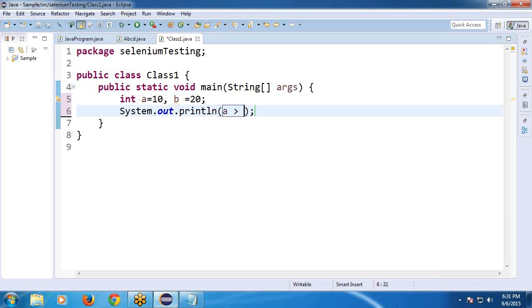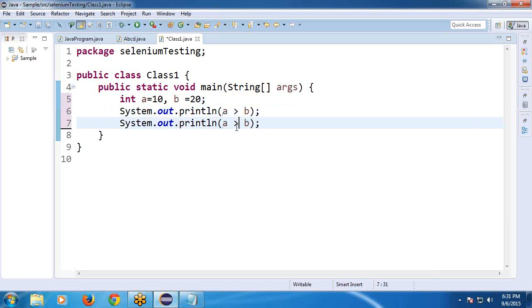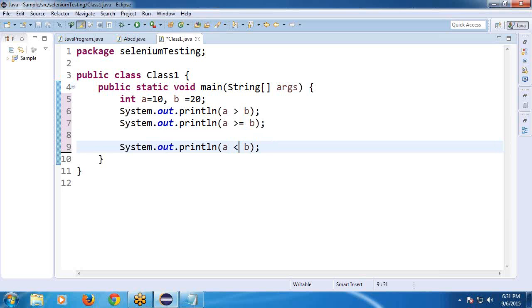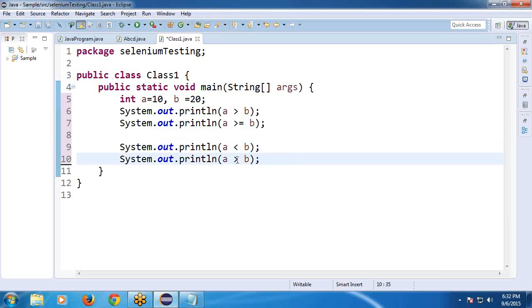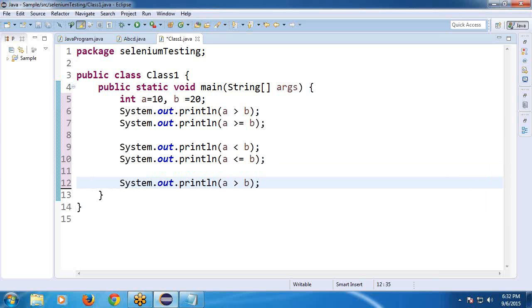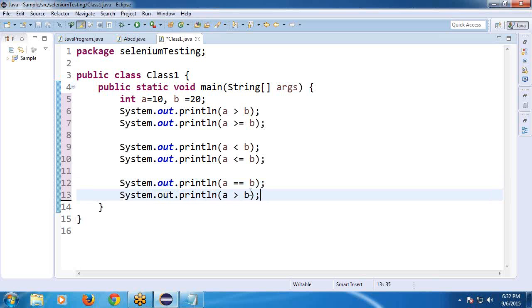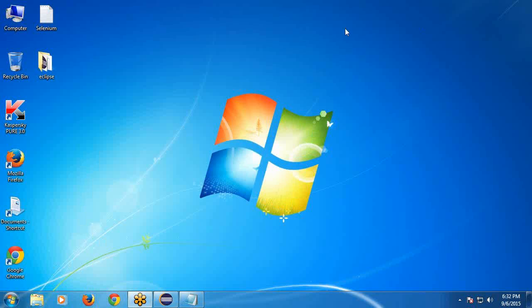A greater than B. A greater than or equal to B. Next, A less than B. A less than or equal to B. Next, A equal to B. Next, A not equal to B.